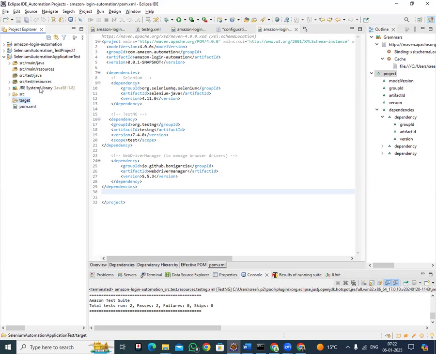When you are creating all the classes, page classes, utility classes, resource files, test case classes, configuration files and testng.xml, whatever is required, after creating and maintaining them under the proper folders in the Maven project, then you can execute the scripts. Then you will be able to see the output, the automation test case execution results, under the target folder.